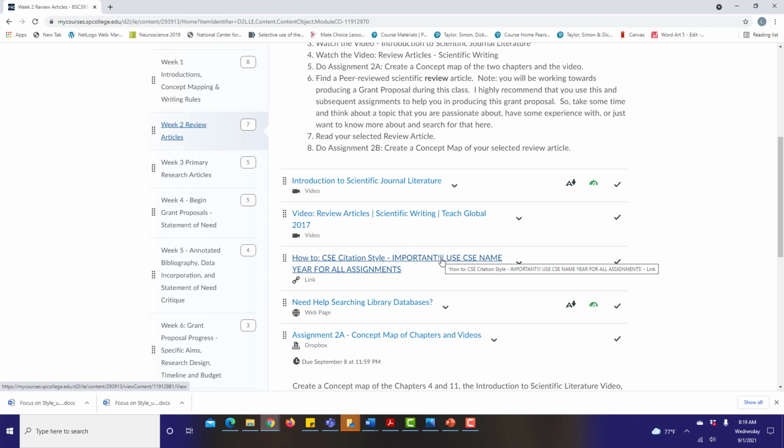If you're writing a paragraph and you're citing someone within the paragraph, at the end of the sentence, typically you would put the author's last name and the year that it was done. That's what we mean by author-year format. And that will show you how to do that. It's also in your textbook.